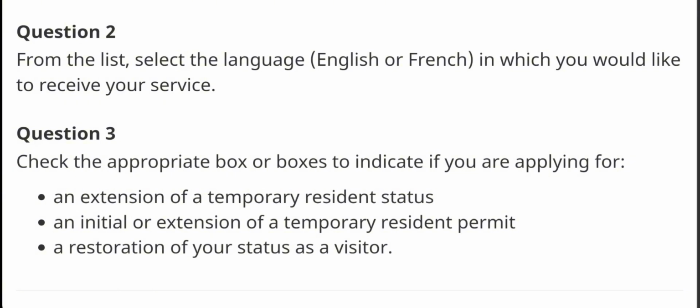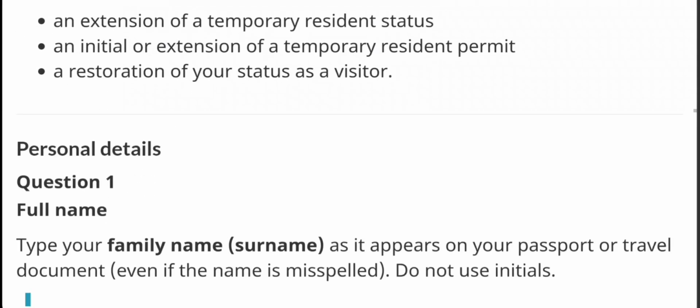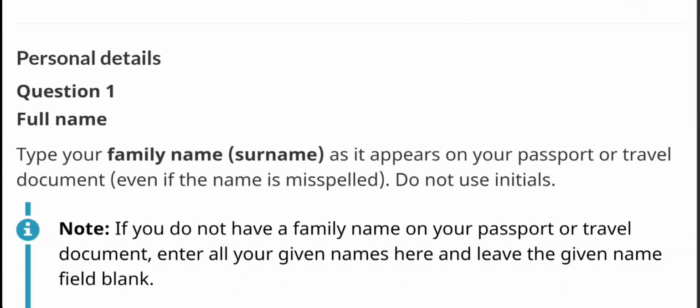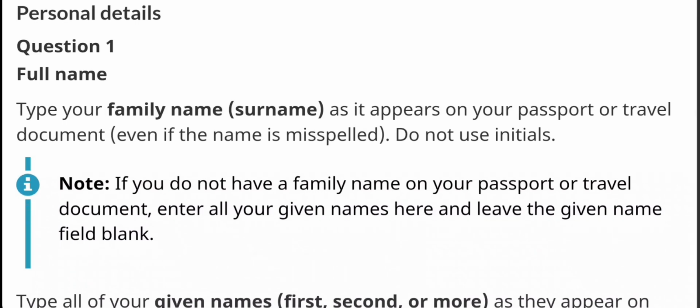Question 3, we say you should pick one of these options. If you're applying for either of these 3, you pick one of them. For us, we are applying to extend our temporary resident status in Canada. Okay, so we move to the next one. So not question 4, but the personal details for question 1.